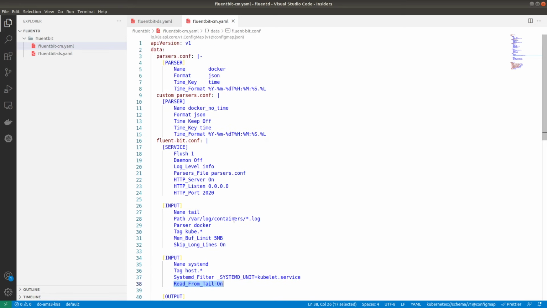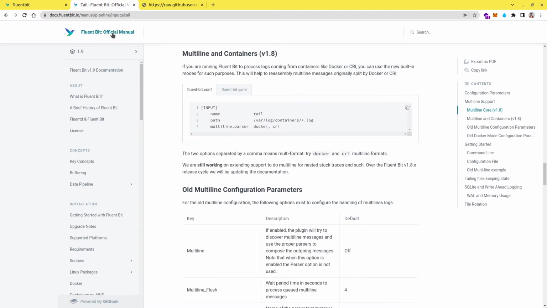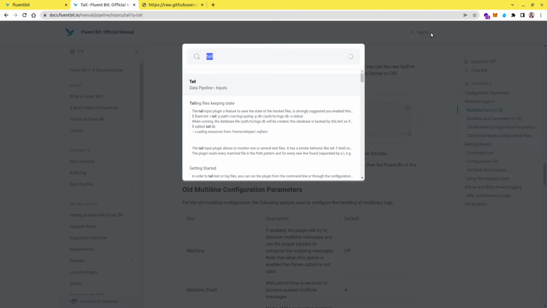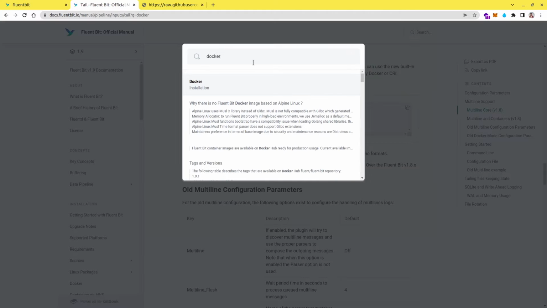After that, let's discuss some parser part. So here I am using two parsers. The first parser is the Docker parser, which processes those logs into the JSON format. And then here we are also specifying the time key as time, and then we are specifying the time format. If you want to see more about this Docker plugin, you can simply go to the Fluent Bit official website here, and you can search for Docker and it will give you the Docker plugin.